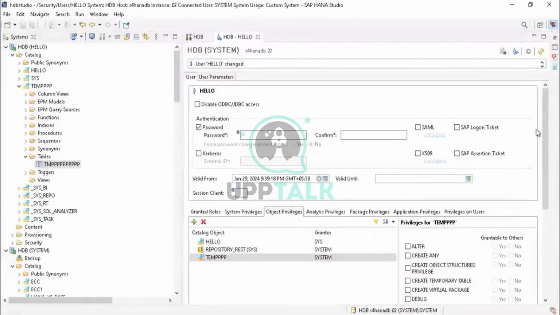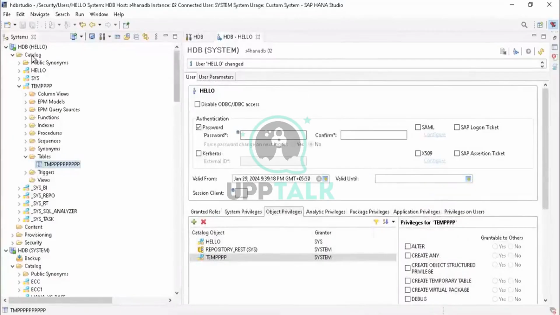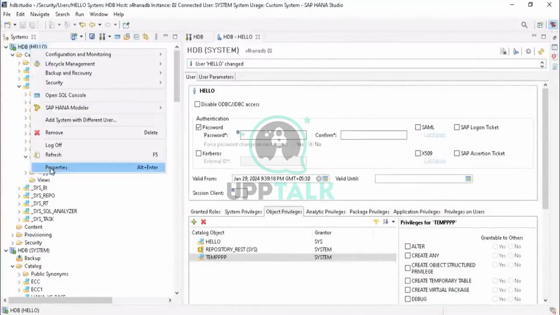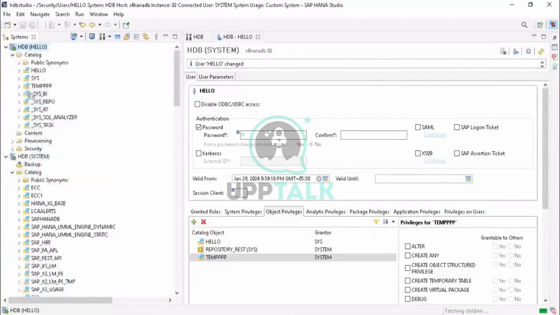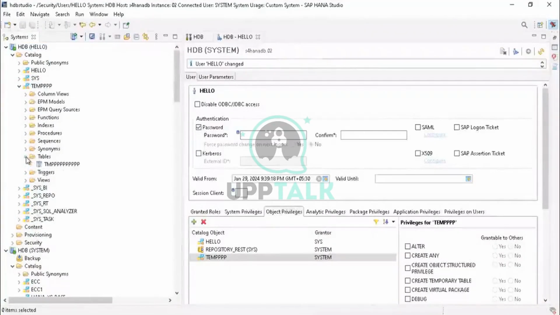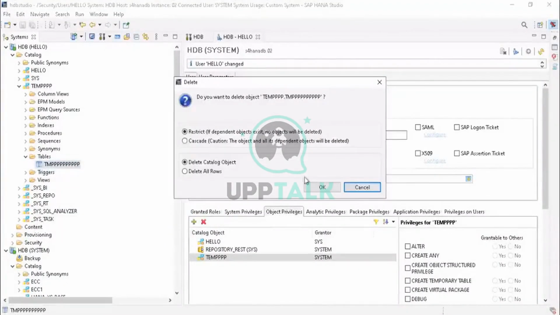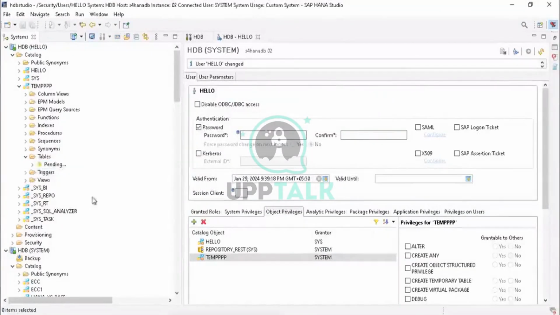So now I've assigned drop access, drop privilege to the user. Hello. So now what you're going to do, always refresh it once you get sufficient access. I'm going to refresh this. And now I'm going to try once again to drop the table as user hello. Under tables there is a TeamPP table. Now try to delete it. Is it gone or not? It's gone. They were able to successfully delete it.